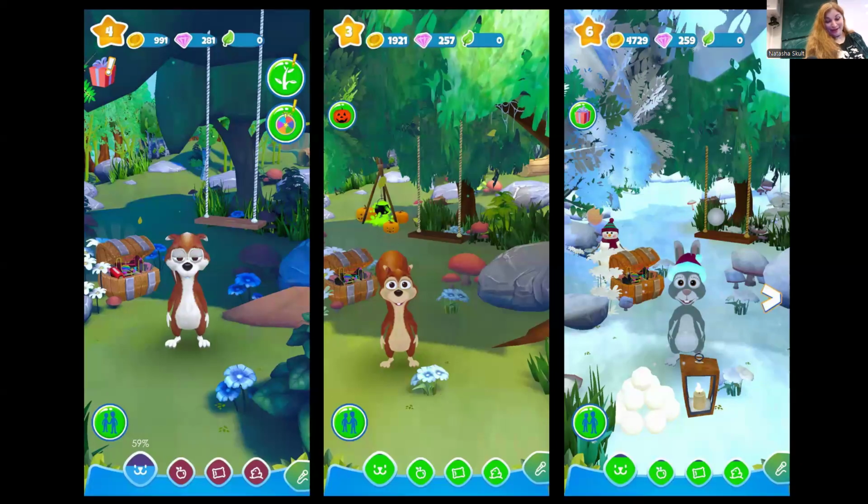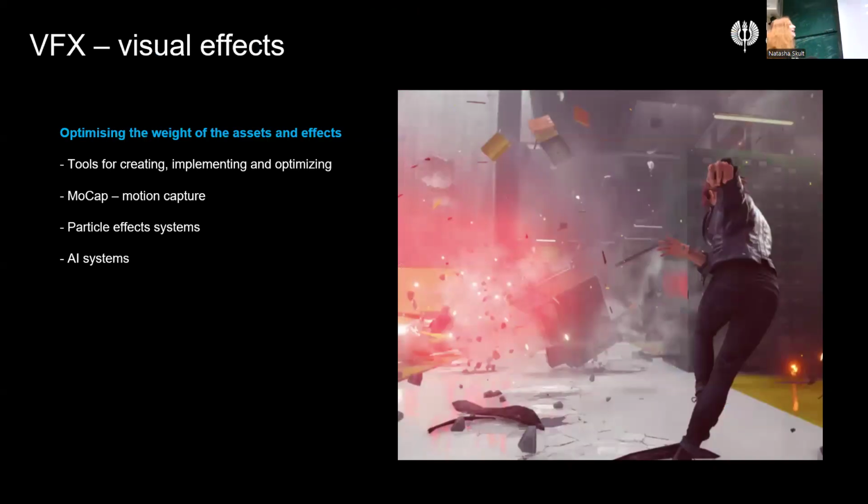Let's go back to VFX. So now VFX, again, technical artists could also do that.